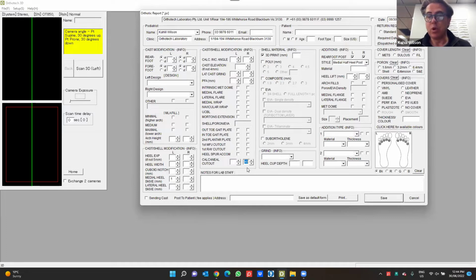So if you need to go above that for whatever reason, then you do need to put it in the notes. But they've been limited at what we think is the upper end. So cuboid notch, we don't really think you should be going above 6. If you really need to, then it needs to go in the notes.